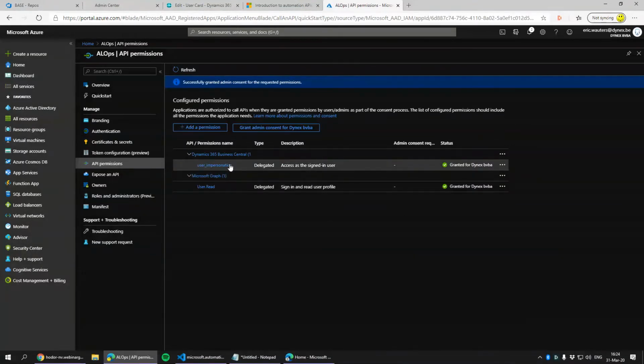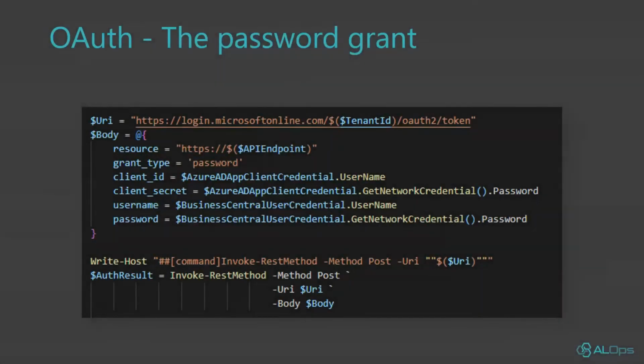So the details that I will need, and maybe I can show that slide again, are a client ID, a client secret, a username, and a password. The username and password are from Business Central. That will be used.